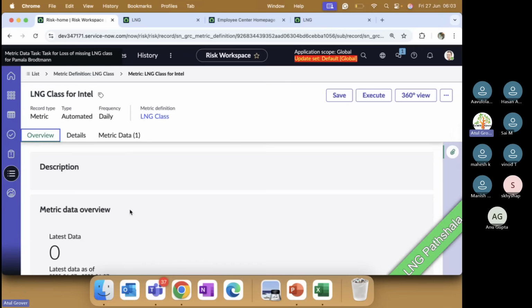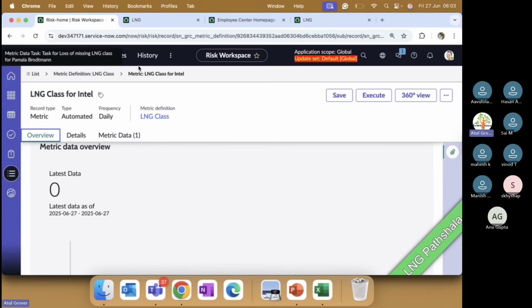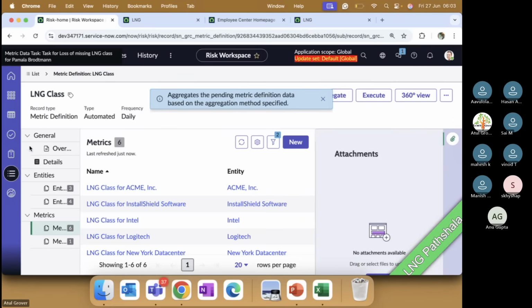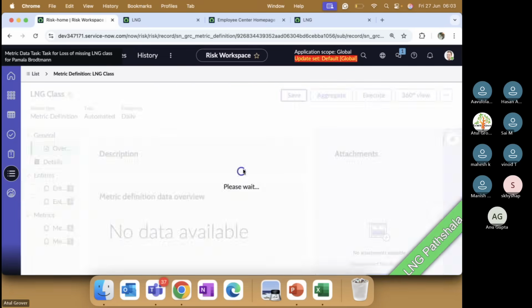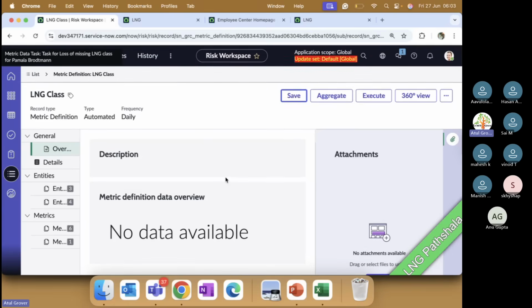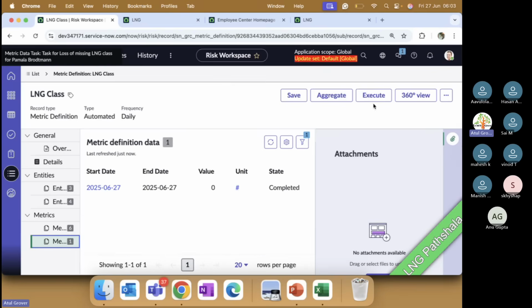In the overview, you can see metric data is this one. If I go back here in the overview, it's all about the 00 data. And we say it's an average. Now the average of 0 will remain 0, there will be nothing in it. So in this way, we can do our automated metrics.